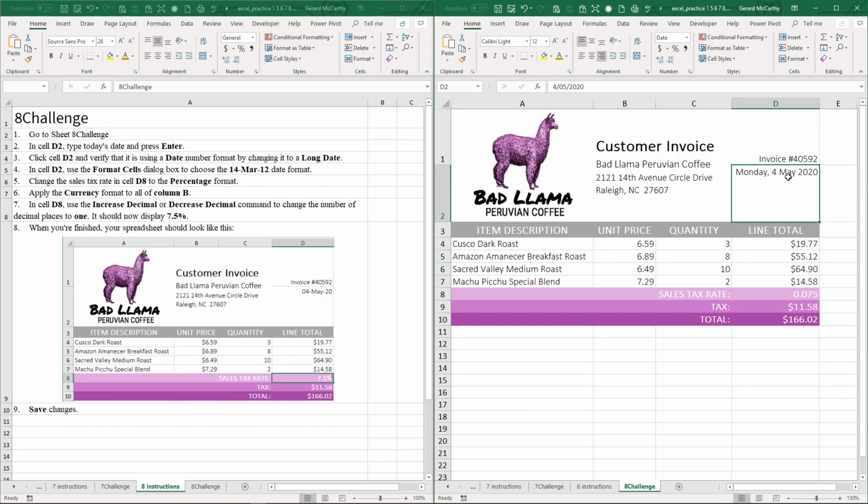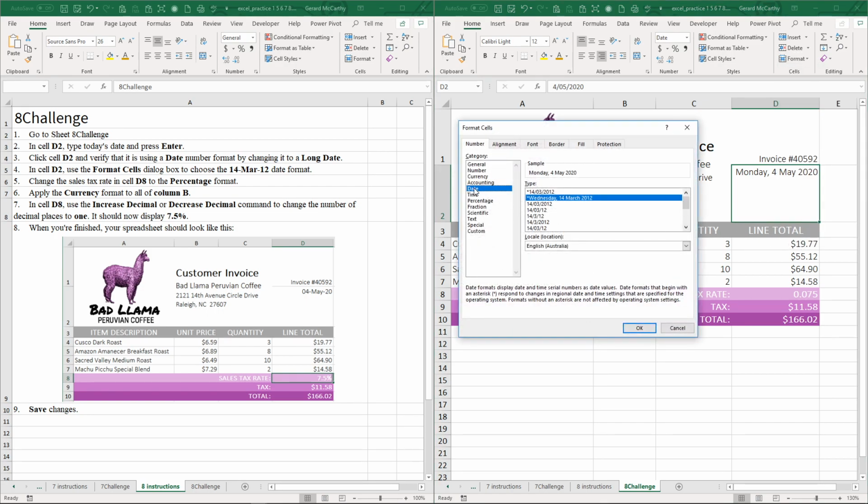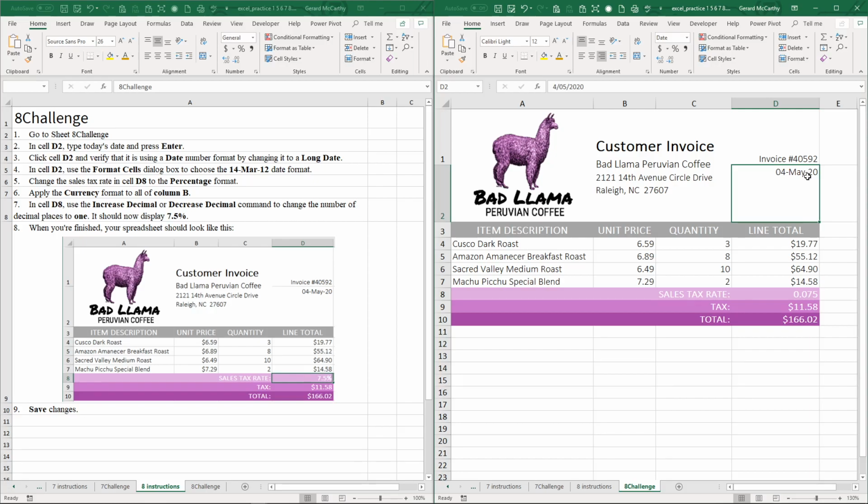Step 4, change the date format using cells, format, format cells. We need the date category chosen on the left. We need to scroll down until we get 14-March-12. So we select that, and you can see that the sample shows us what our format's going to be for our date. Click OK. 4th of May 2020 again.